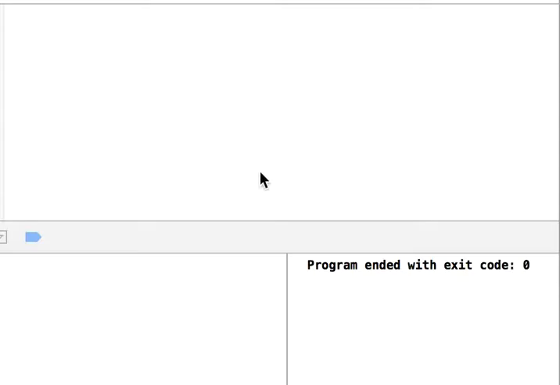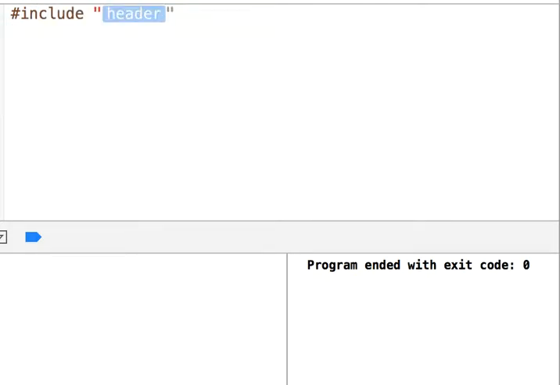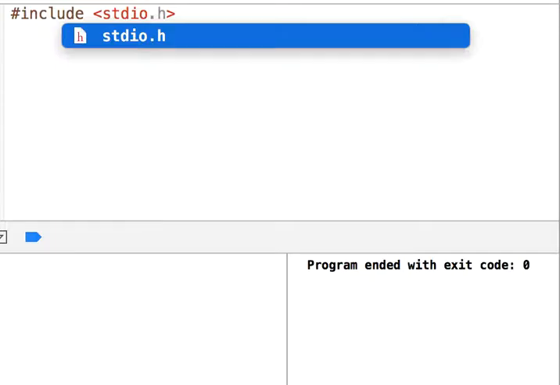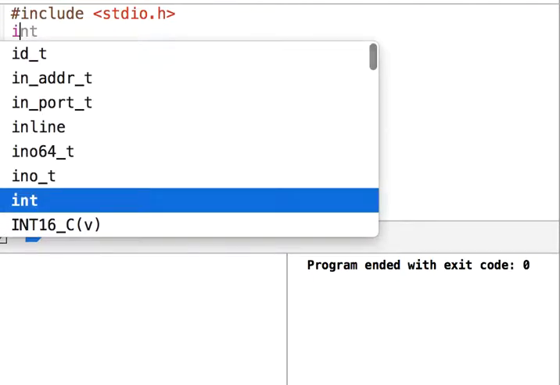Hello, in this video I will talk about the printf function in the C programming. So let's write very basic code. First of all we need to include standard io.h, and also let's have a main method.